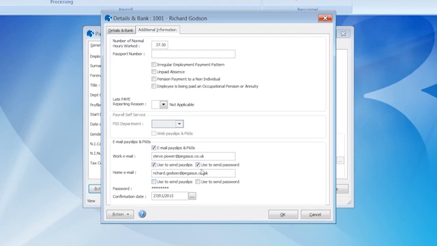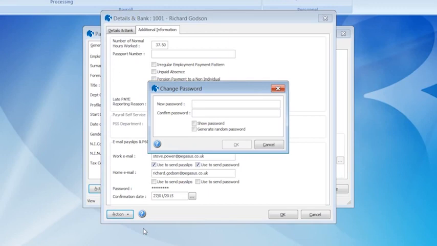Note also that there is an option here to determine where you want the password to be sent. In my case, I'm sending it to the work email address. If I look at the Action button, there's an option here to change the password. When you install Opera 3, you need to run an option called Update Data Structures. This converts the data into the format of the new version of Opera that has just been installed. We've amended this routine so that it automatically creates a randomly generated password for each employee.